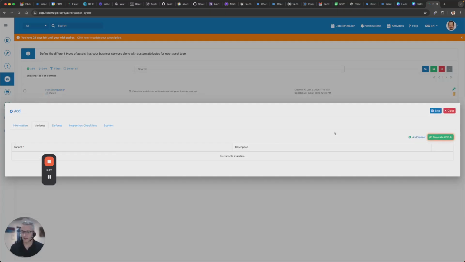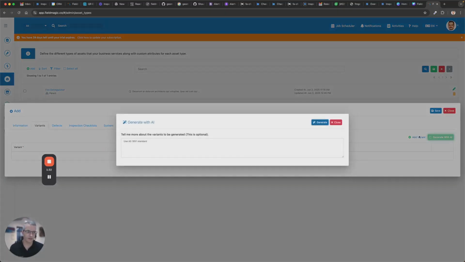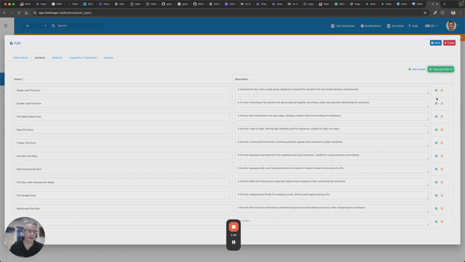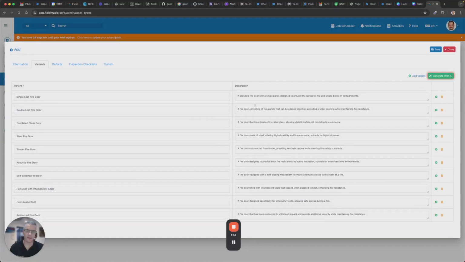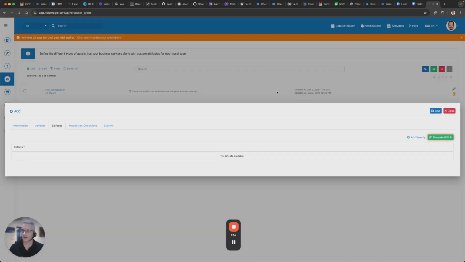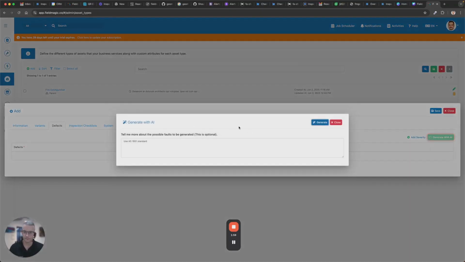What I'm going to do is generate my variants. It is then going to generate or suggest the possible variants associated with fire doors for the 1851 standard. We can then go and adjust those. We can delete, remove, add our own options, whatever we want to do there. It generates the variant and a description there. We can do the same for our defects. You can imagine just how much time this actually saves in the long run.